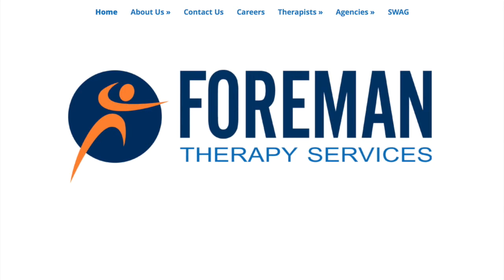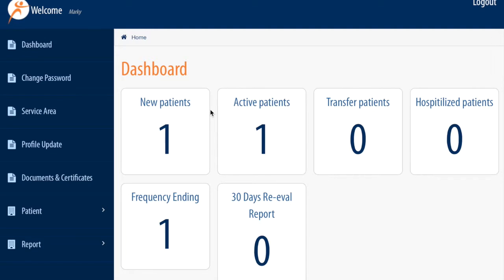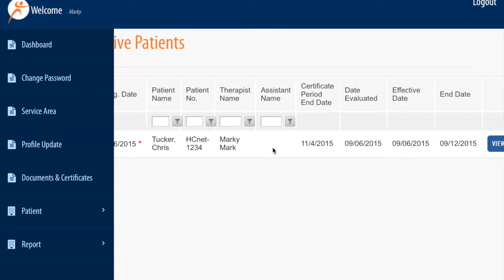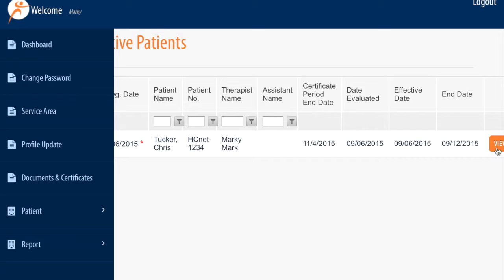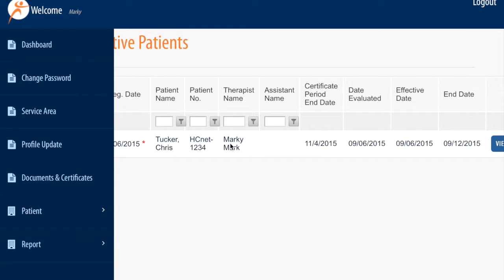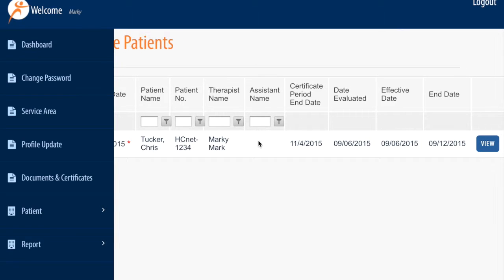So what you'll do is you'll log into the portal, and this will be done under your active patients. So let's just say you have some active patients, you're seeing them, and for some reason they are hospitalized. So you'll go into their profile. This is Chris Tucker, and the therapist's name is Marky Mark. The assistant right now, there's no assistant tied to them, but I'll let you know what happens if there was an assistant tied to that person as well.